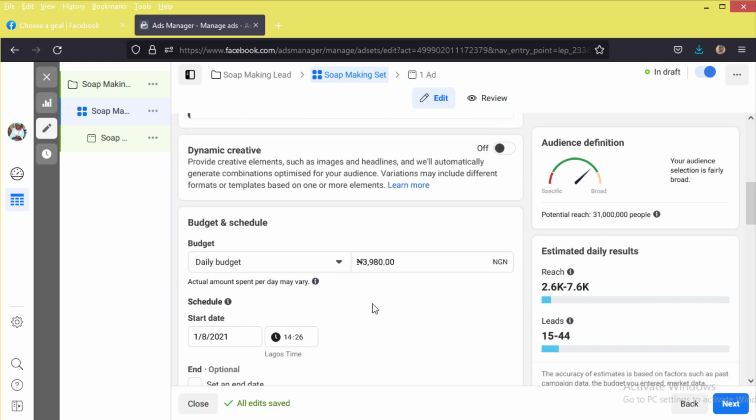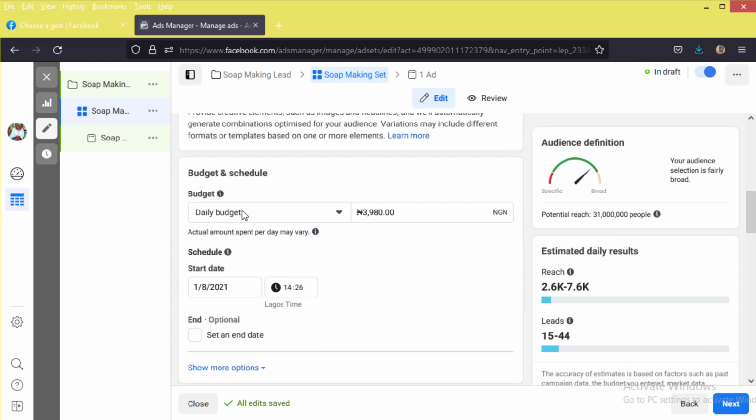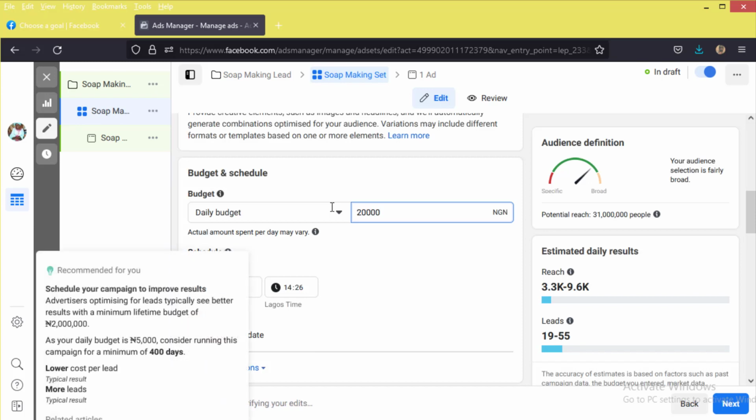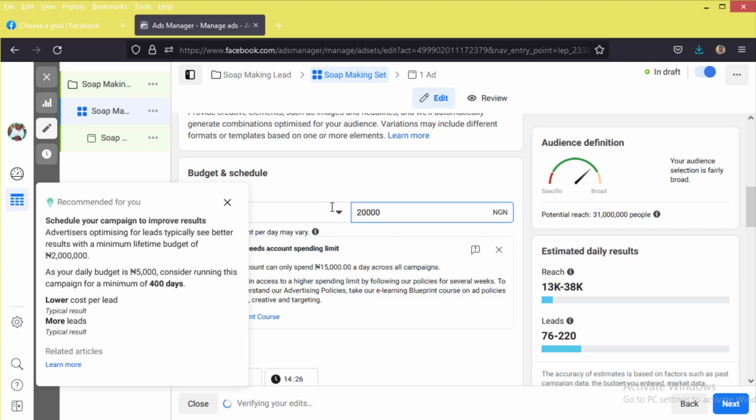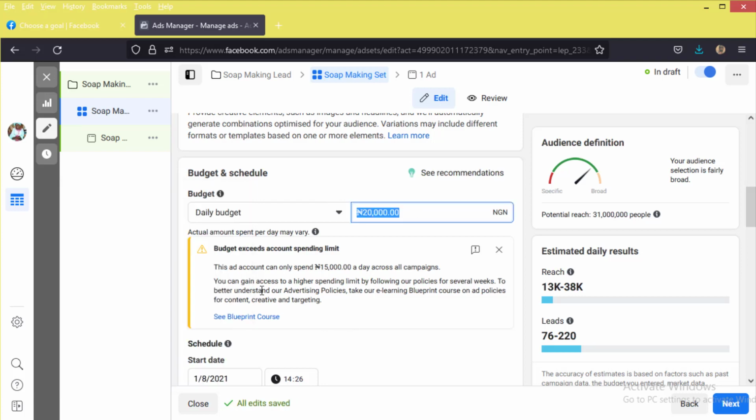Now scroll down to where you can see budgets. How much do you want to place on your advert per day? You can start with as little as 500 naira and increase your budget to 20,000 naira per day depending on your budget. So at the moment my ad account can only spend 15,000 naira per day, although I won't be using 15,000 naira, so I will go back to using 1,000 naira just for a test run.